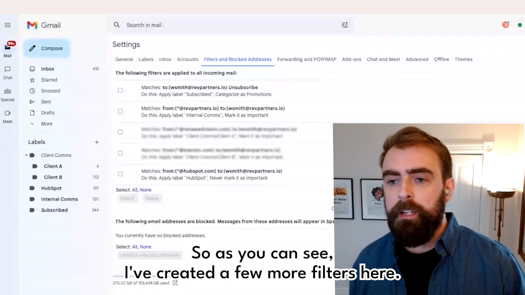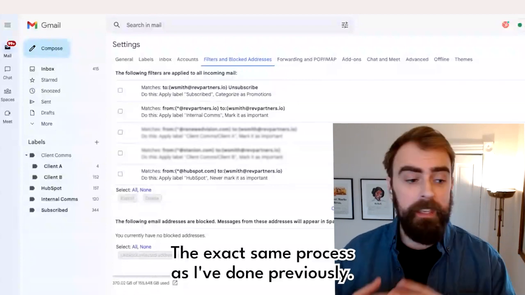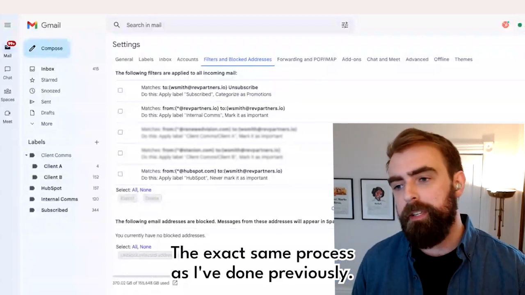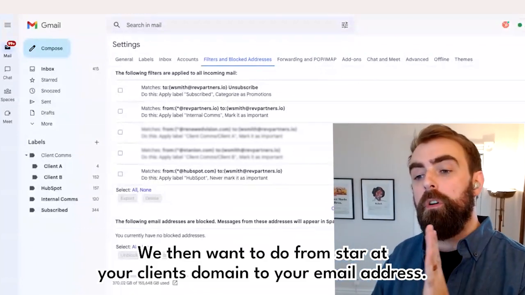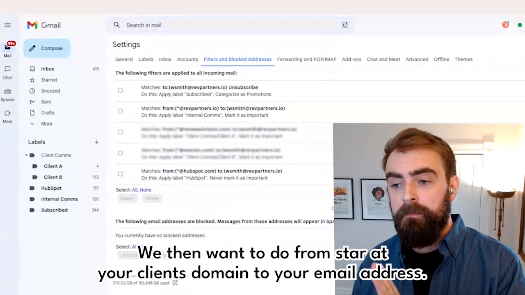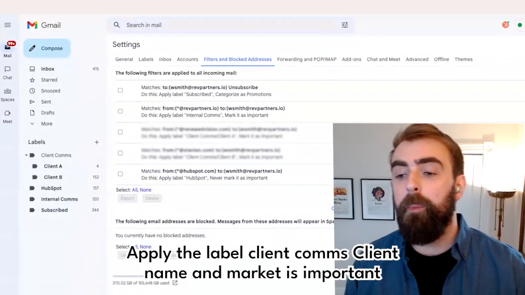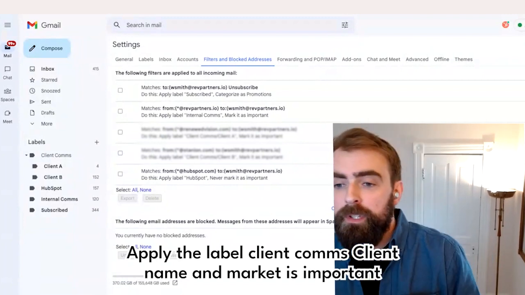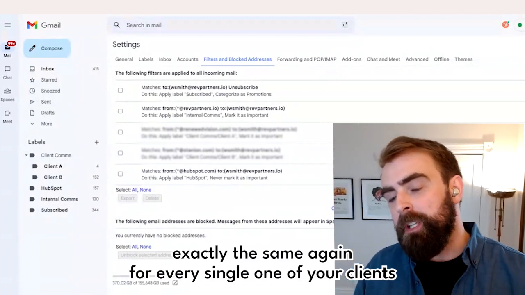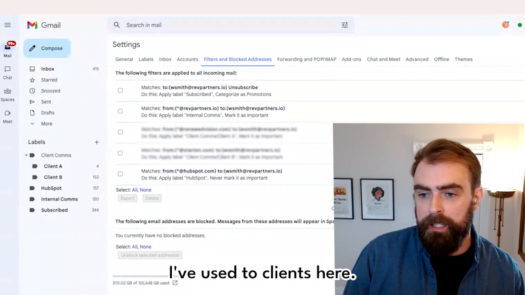So as you can see, I've created a few more filters here. The exact same process as I've done previously. We then want to do from star at your client's domain to your email address, apply the label client comms, client name, and mark it as important. Exactly the same again for every single one of your clients. I've used 2 clients here.